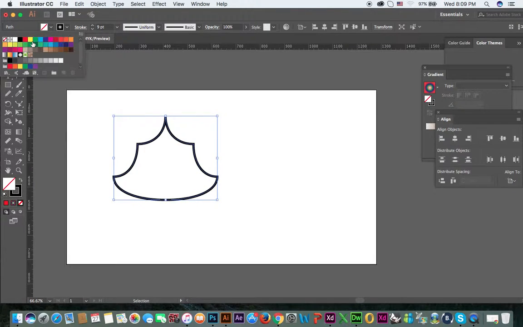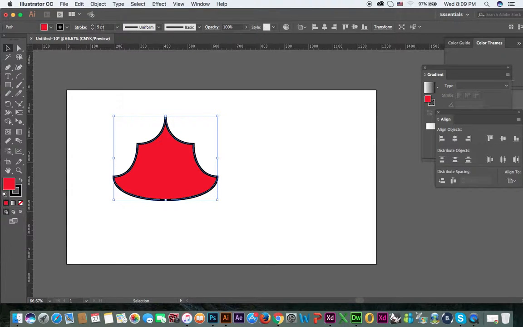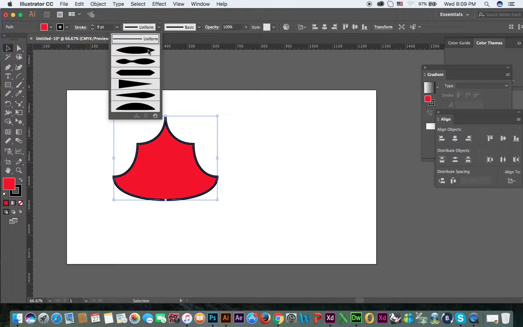Okay, then if you want to fill with color, you can, or with gradient also. So outline, stroke, outline style also you can change.